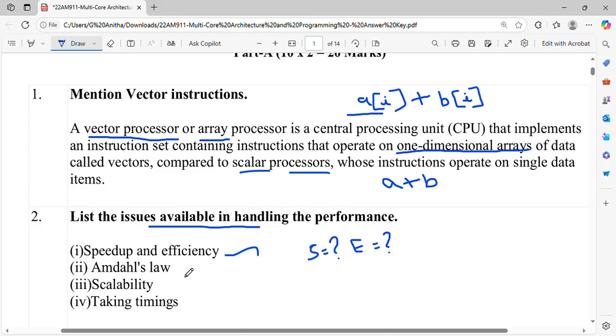Next, coming to Amdahl's law. While we write program code, some of the code can be run in a parallel manner and the result can be obtained, but some of the instructions cannot be run in parallel, so they have to be run only sequentially. That is given by Amdahl's law. This sequential portion may bring down the performance even if we use a multiprocessor.